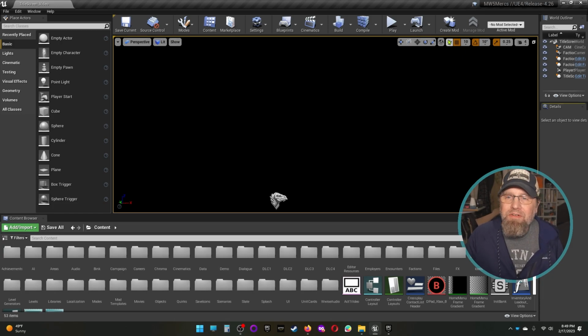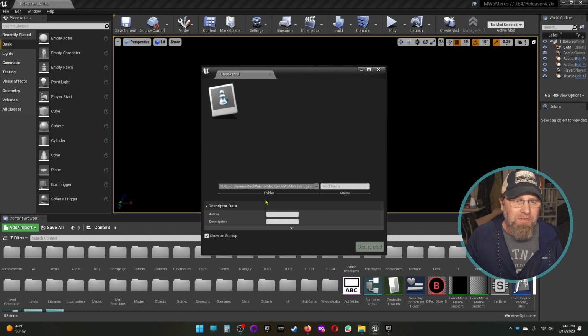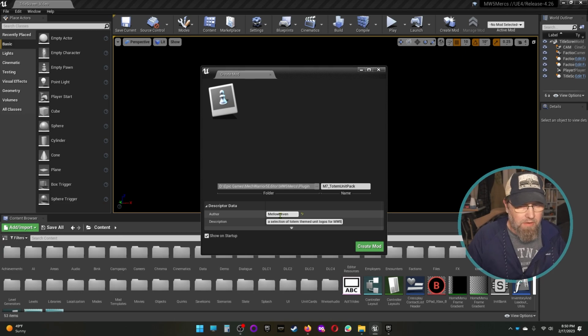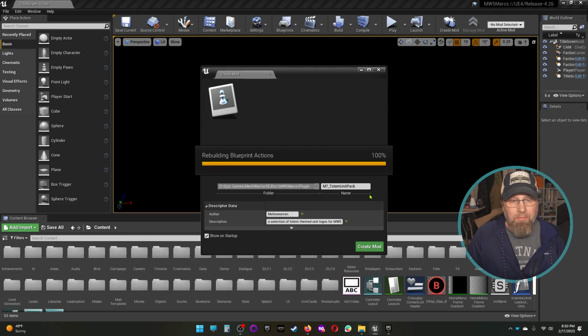We're going to start here at the beginning, though. We're just going to say create mod right here. That's going to be the first thing we do. We're going to come over here. We're going to give it a name. I'm going to call this Mellow. We'll call it the M7 for Mellow 7. I can't have any spaces in there. Totem Unit Pack. I think that works. And once again, it will be me, Mellow 7. A selection of totem themed unit logos for MechWarrior 5. There we go. That's exactly what it's going to be. So we're going to hit create mod.